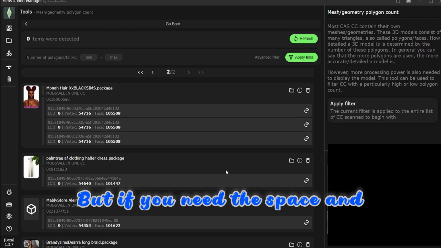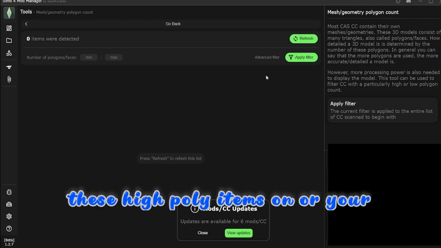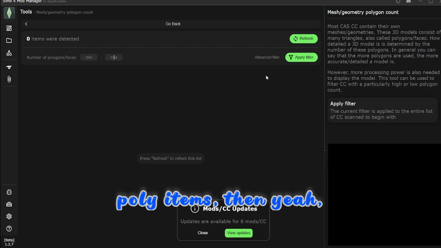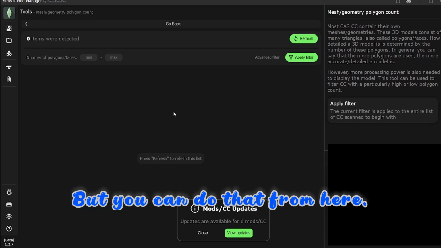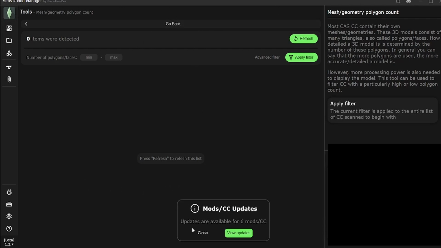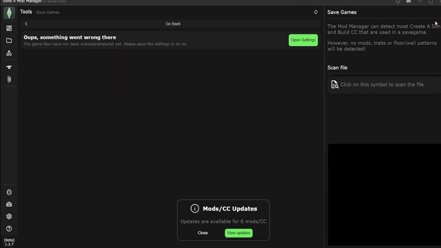But if you need the space and your game is acting up kind of funny because you have all these high poly items on, or your Sims are using all these high poly items, then yeah, you might want to go through this to be able to delete some of them. You can do that from here. It's really easy. For some reason, it allows you to go through your save games. You can display and go through your save games. I don't know why you would want to do that, but you can do that from here.